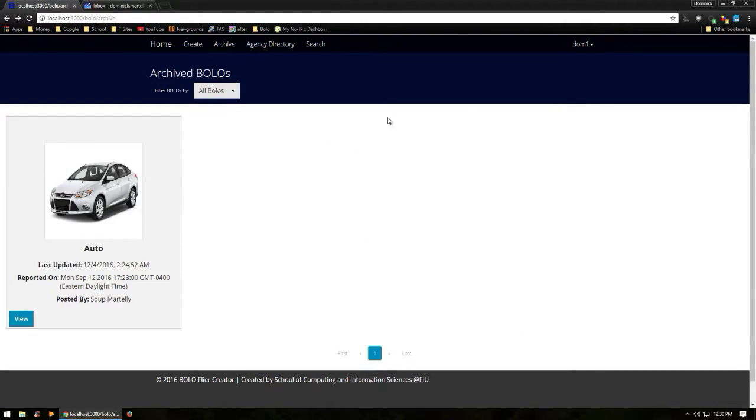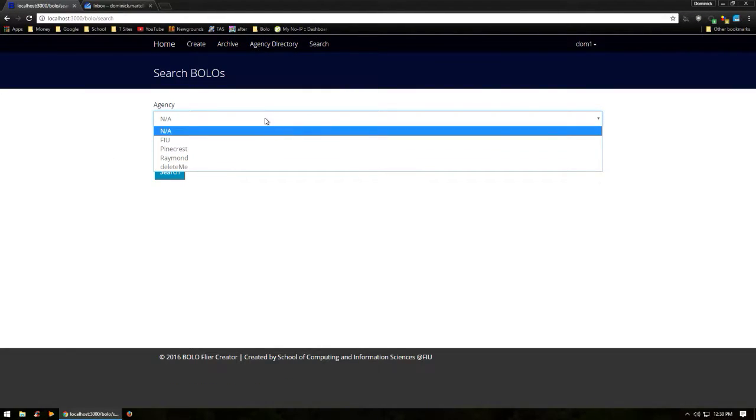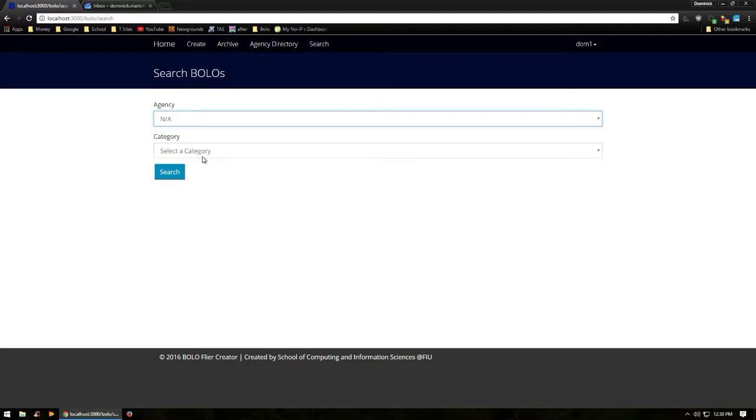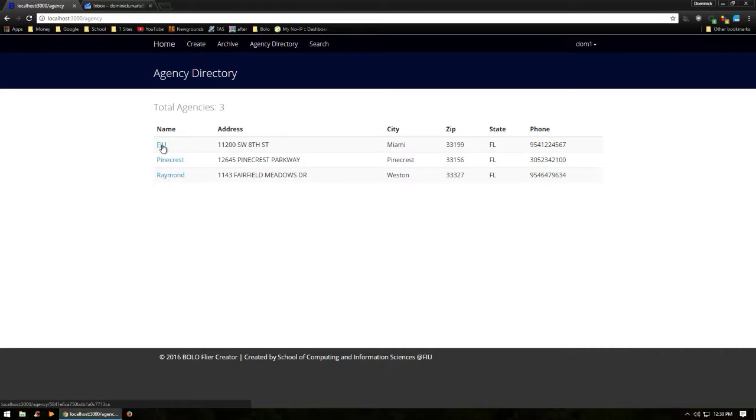If necessary, I can also search for BOLOs. I can either provide an agency. If none is provided, then it will search through all agencies, and I can then select a category, and I can input the fields to search for a particular BOLO. I can also look at different agencies already existing in the database and just view details.